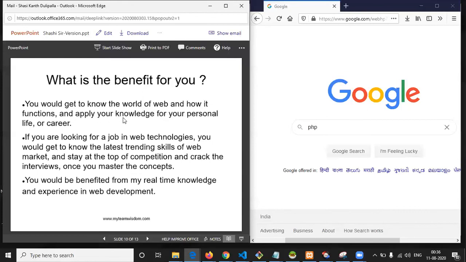You'll be mastering the art of programming, especially for web development. If you're looking for a job in web technologies, you will be equipped with the latest trending skills, and you'll be ready for job search. You'll also benefit from real-time knowledge, as I have more than 10 years of experience. I'll definitely share all my experience with you and make sure that you are at the top of the subject.